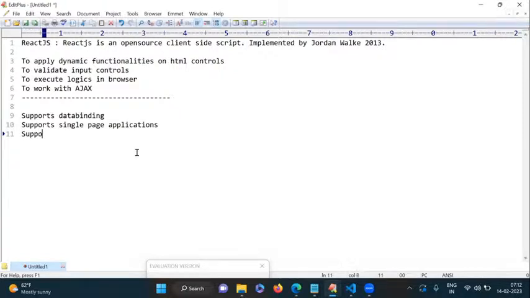Next, it supports many validators. What format is it supporting? The JSX format. It is very, very important. So we are working with the JSX concept. JSX stands for JavaScript XML.